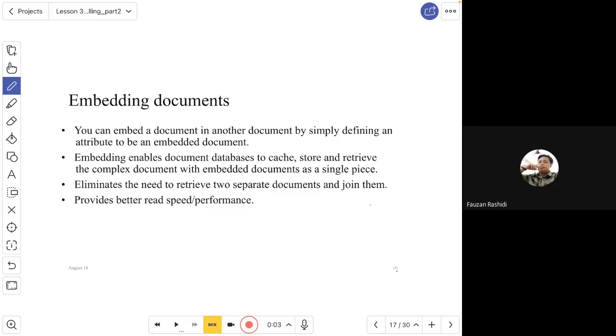Okay, sambung. So, another way to model the NoSQL database document, kita refer pada document is by embedding the documents. Embed ni kita tampal lah. Kita attach je, macam attach lah. Logically, it's not attached physically, secara logik sahaja. So dia kata you can embed a document in another document by simply defining an attribute to be an embedded document. So embedding enables document database to cache, store and retrieve the compressed document with embedded document as a single piece.